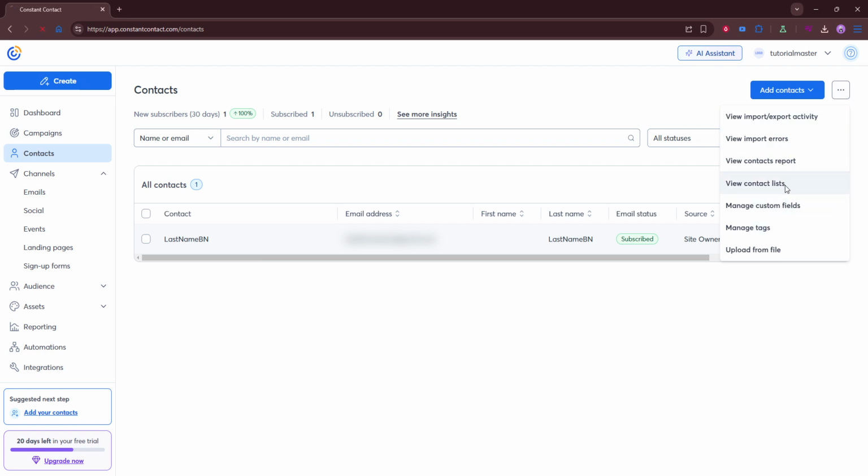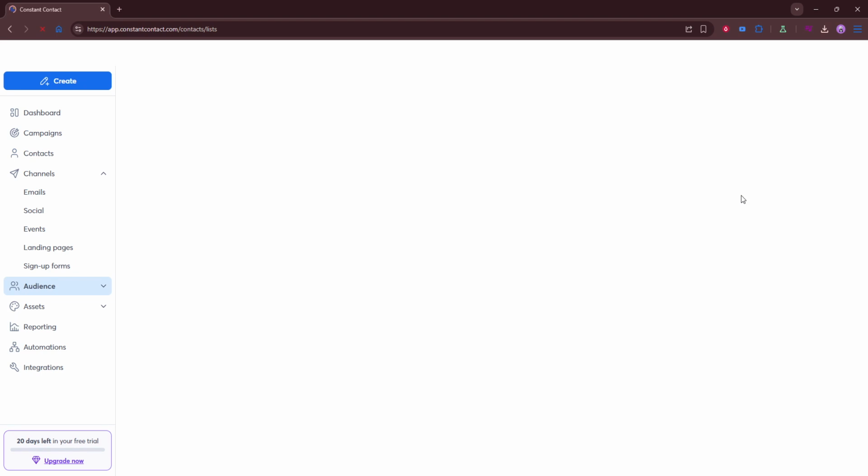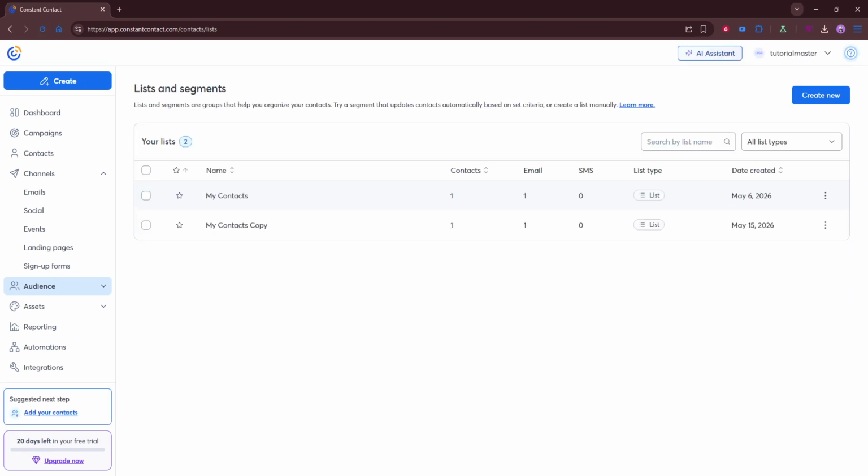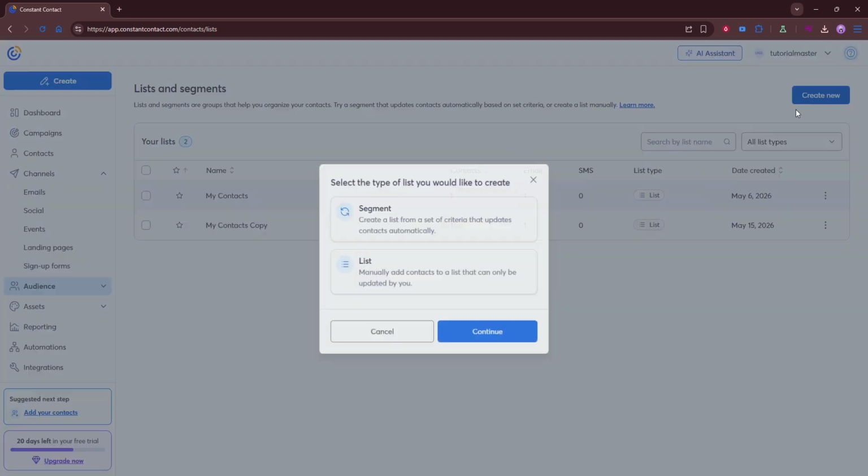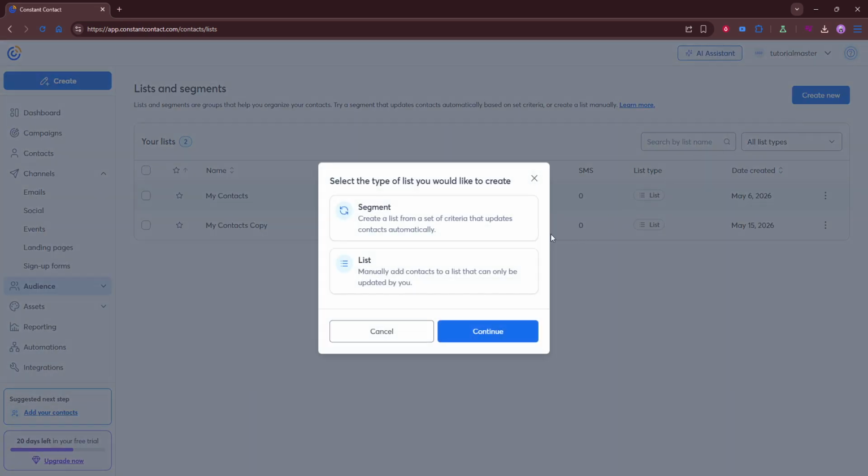When your rules look right, save the segment. Give it a clear, descriptive name so you and your teammates instantly understand who's inside. Most segments are dynamic, meaning they update automatically as contacts meet or no longer meet the criteria, so you won't need to rebuild them each time.